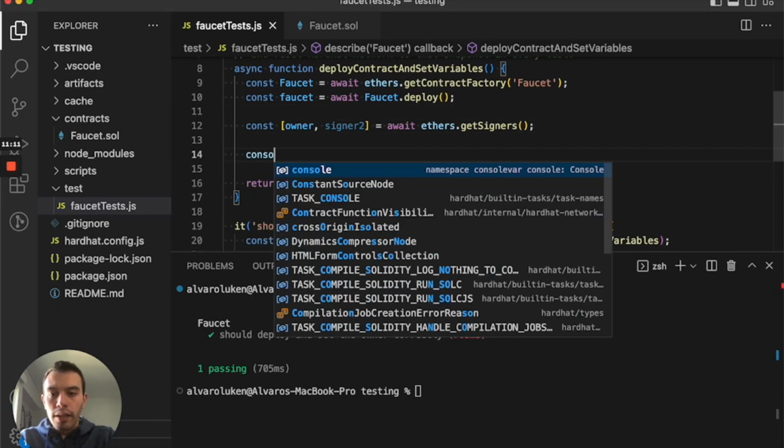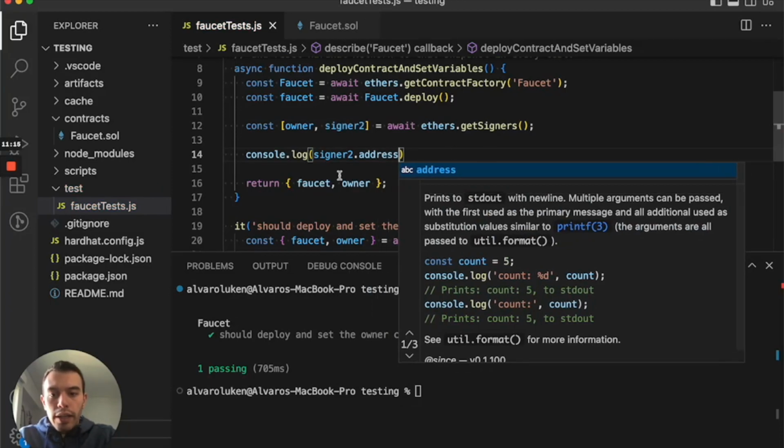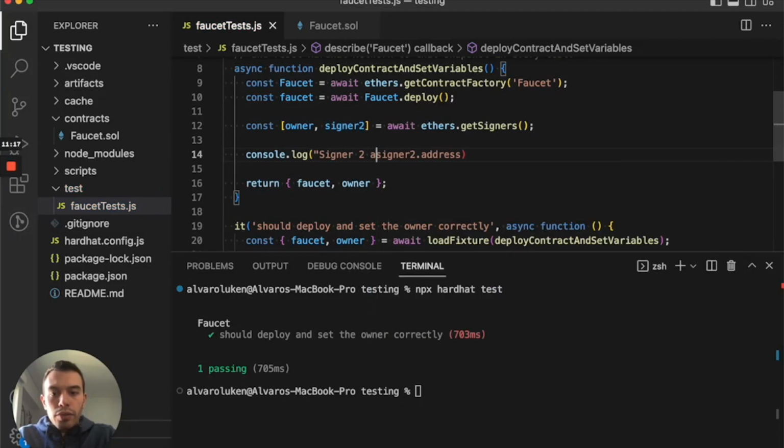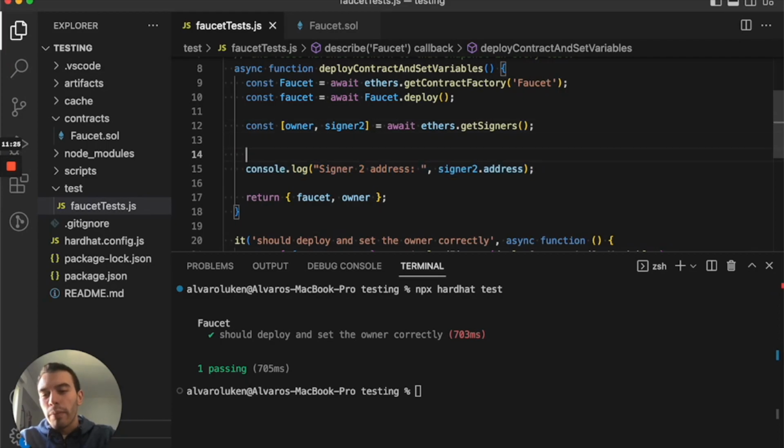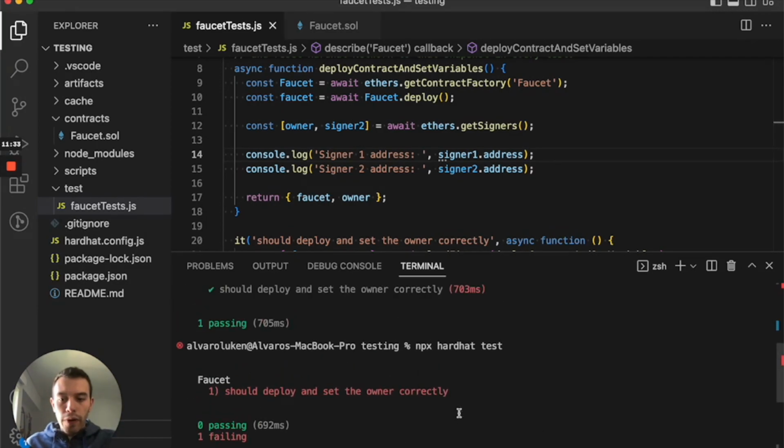And just to verify, let's do the signer two address. And we can do signer two address. There we go. And let's just do the owner address, the signer one, but we're calling it owner here. Let's just do signer one address. And you'll see that we're getting back two addresses from Hardhat.